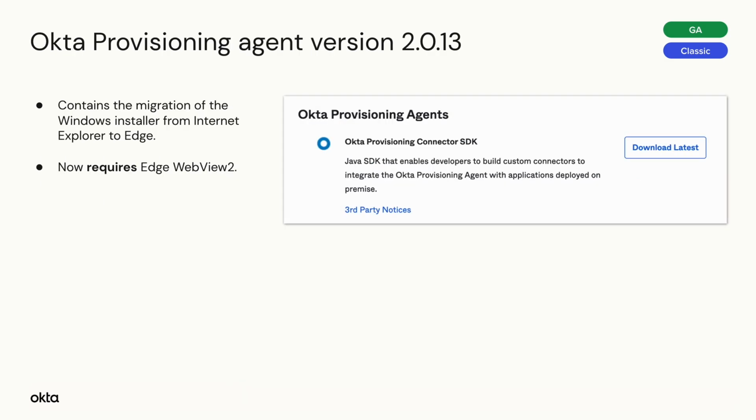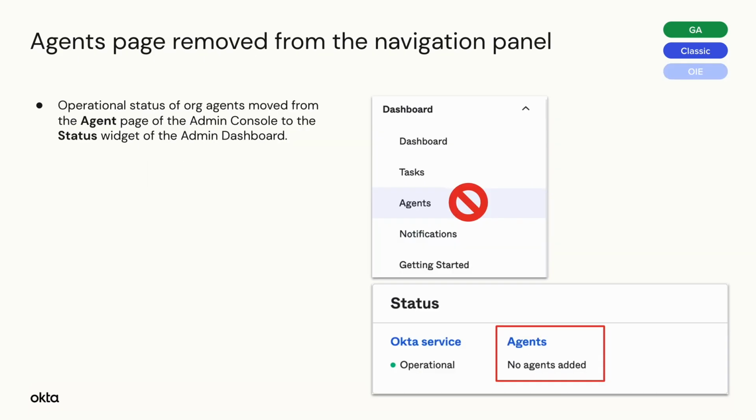This version of the Okta Provisioning agent contains the migration of the Windows installer from Internet Explorer to Edge. The installer now requires Edge WebView 2. If your machine is connected to the Internet, WebView 2 is downloaded automatically during the agent installation. If not, you must manually install it before installing the new agent version. For more information, you may see Okta Provisioning agent and SDK version history on Okta's Help Center.